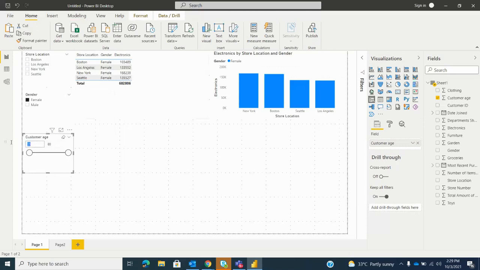You can directly put between 15 to 45, like this. Clear? Or else you can use the slicer to select the range. Between means it will select the values between 11 to 78, for example. This is the meaning of this one.